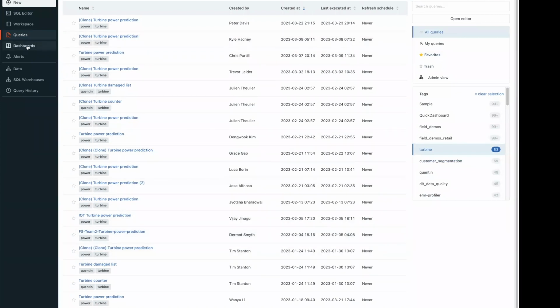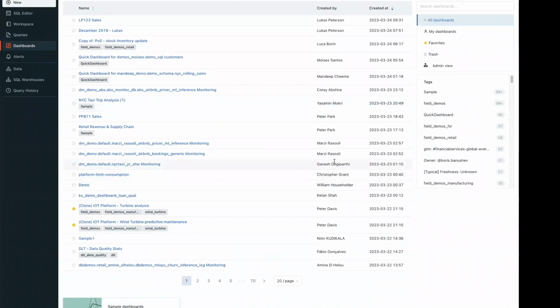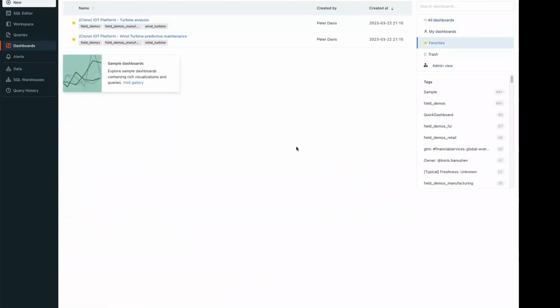I'm going to move down to dashboards. We touched on those in the slide deck. But what I really want to show is, I'm going to go to favorites. So I've got two that I wanted to highlight. First of all, the interface is very similar to queries in that you've got name, created by, created at. You can also select down to just your dashboard, your favorites, and you can also reference them by tags. There's also a search facility to look up any dashboards.